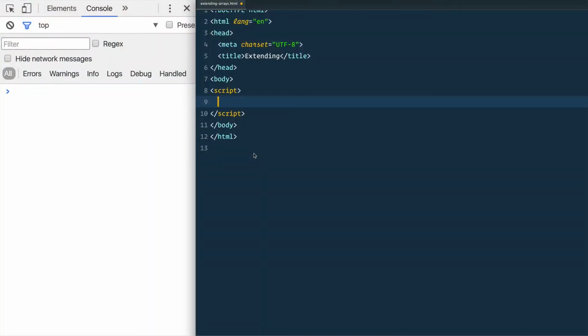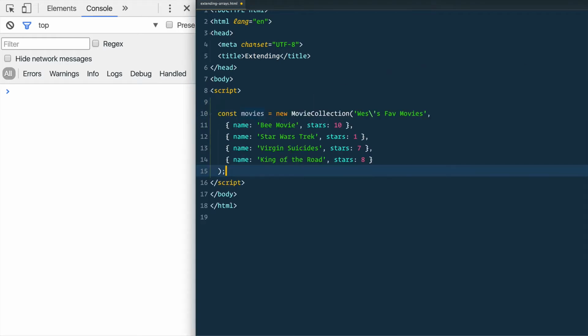Another neat thing about ES6 is that you can extend the built-ins, and I don't mean monkeying with the prototype of something like array or number, but I mean that we can create our own classes that are modeled after an array. So let's say we wanted to create a movie collection, and I'm going to show how we are going to use it first.